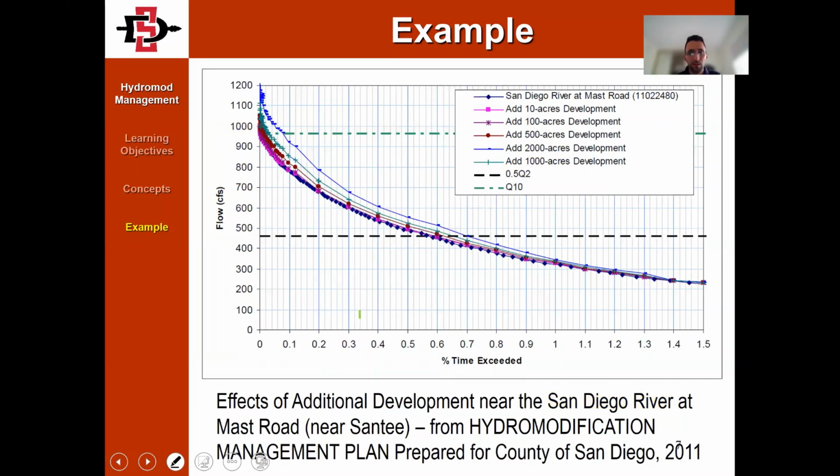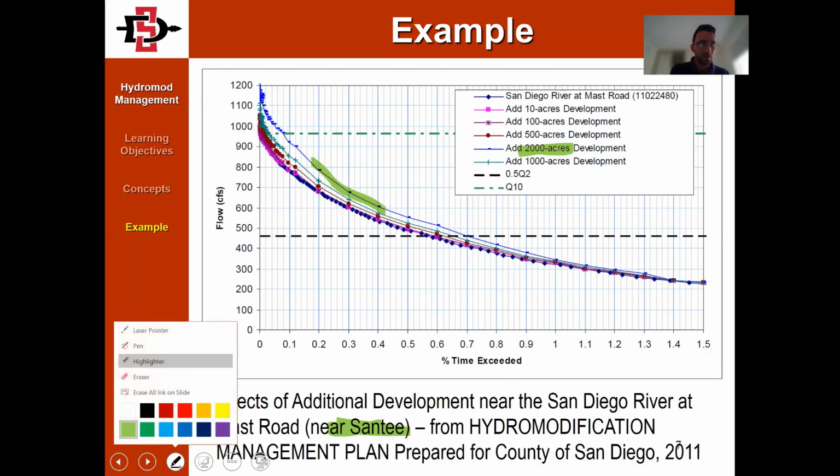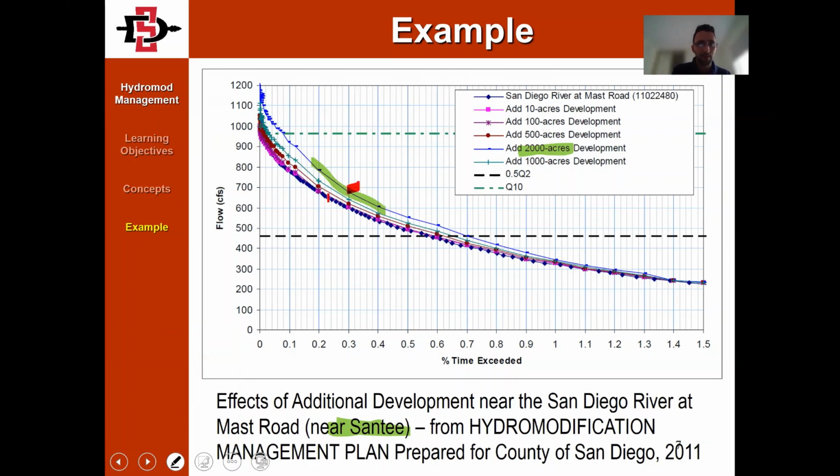Other examples, now we're talking about San Diego River, another location. It's near Santee this time. Same concept, by 2,000 acres, it makes it shift to the right. So now we can see how it's working. So this is for the hydromodification part. Now I'm talking about the management part. We want to do hydromod management. The management part is where you try to bring this back.